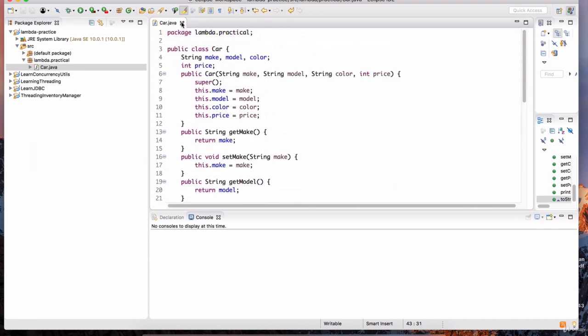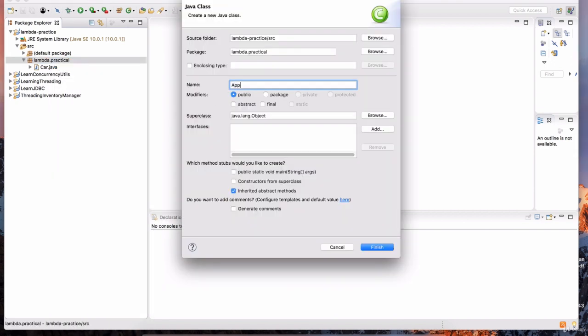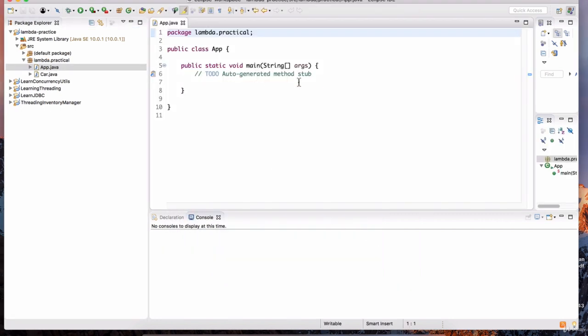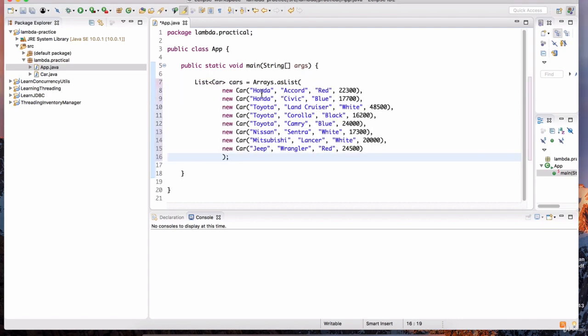It's just that simple. The next thing is the app class, where we're going to test some of the functionality with lambdas, and I'm just going to call it app. We'll have the public static void main method in here, and in here I'm going to create a list of cars. And your source code that you download for this course should already have this. So I'm going to paste that list right here.